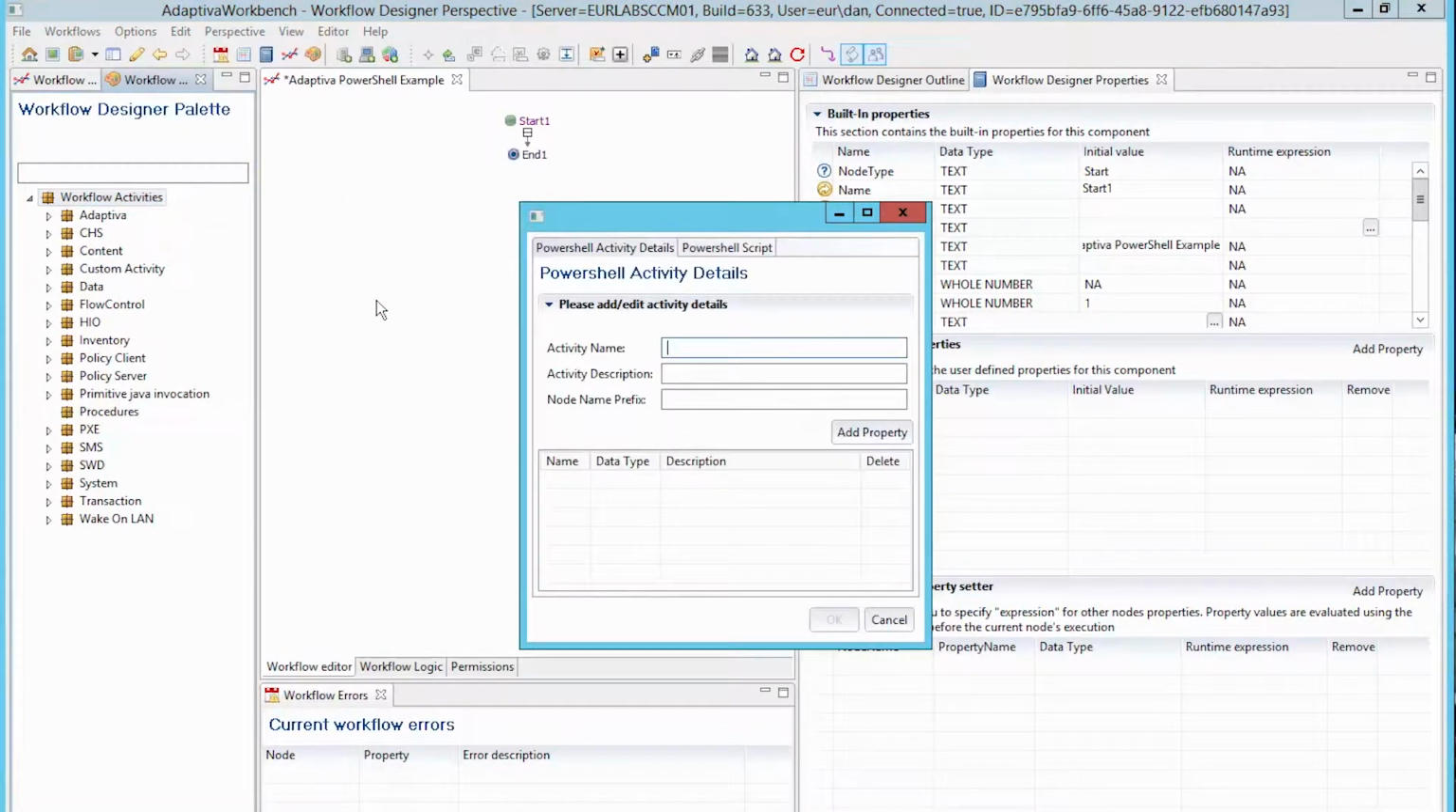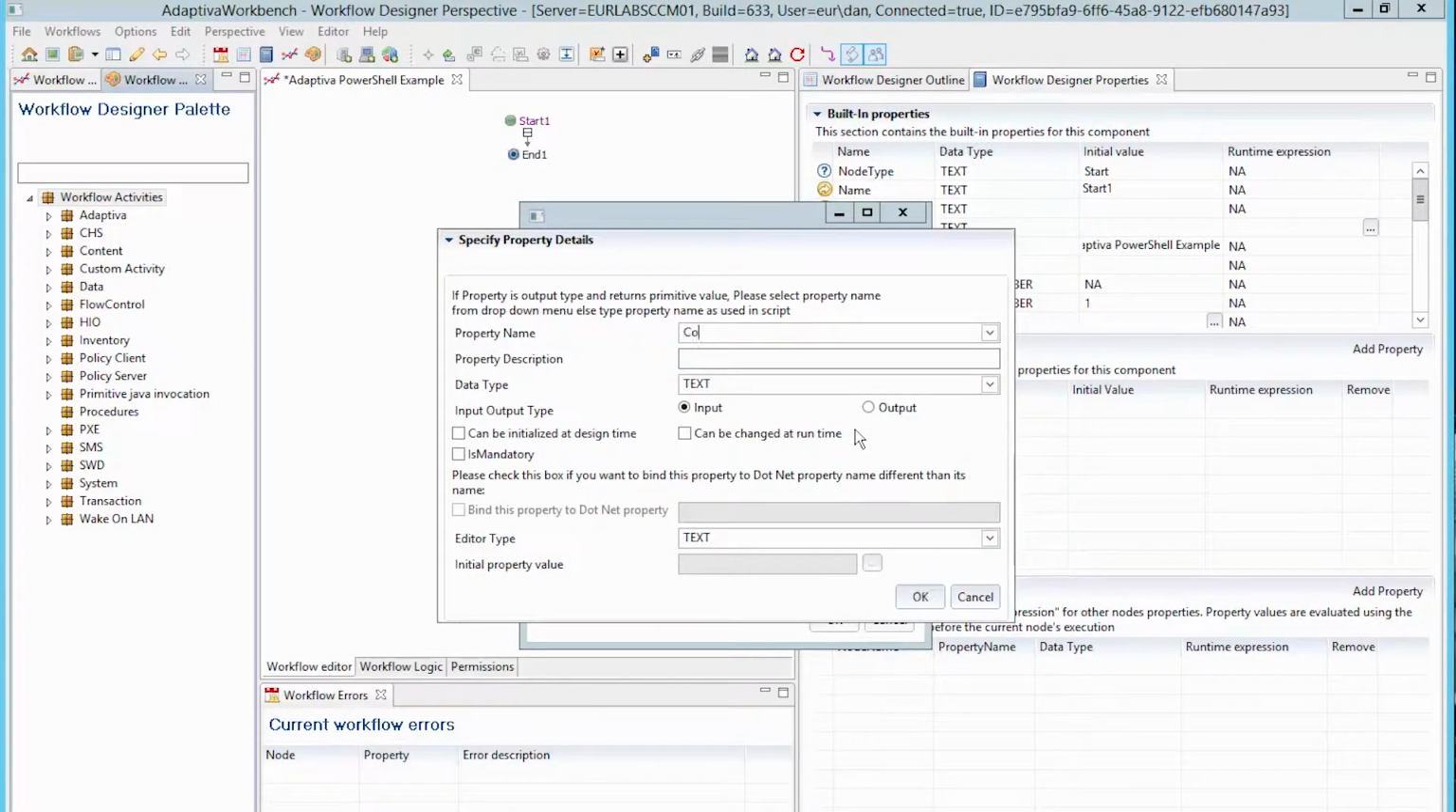I'm going to give the activity a name, a description, and a prefix. This is the name given to it when it's placed onto the workspace. I'm also going to add some properties. I'm going to add one for the collection name, and it's going to be a text property. It's also going to be an input property. I'm going to make it a mandatory property, and I'm going to say that this value can be initialized at design time and changed at runtime.